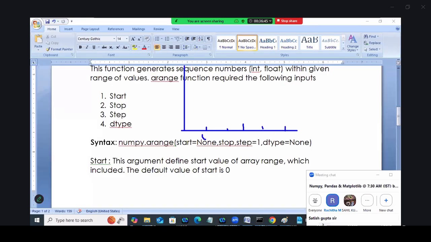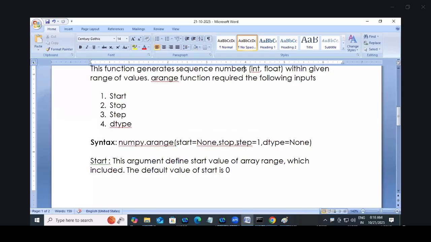Suppose I want to generate a sequence like 0, 1, 2, 3, 4. How can I generate this sequence of integers? By using a function called arange. I want to generate a time series. How can I generate it? By using arange. You define the difference between the values by using the step.